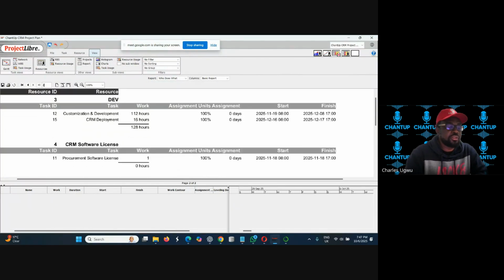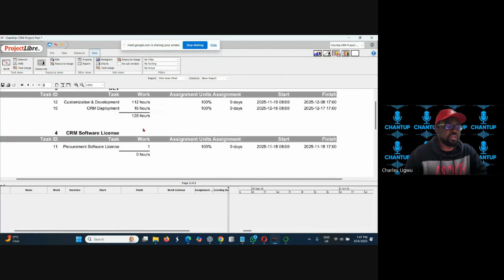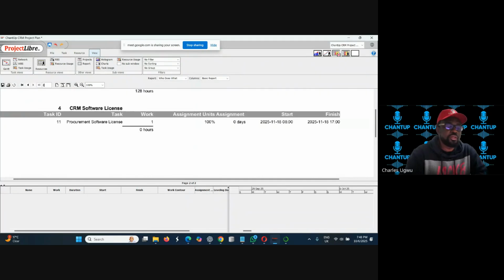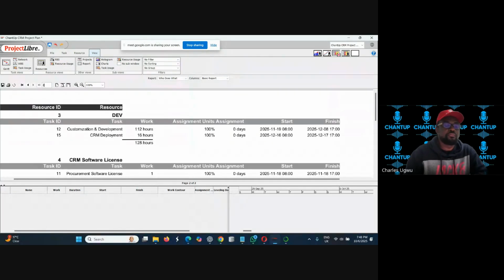And here, this is a software license. There is no hour here because it's a material resource. That's why it's captured with no hours. So that's what you can do.